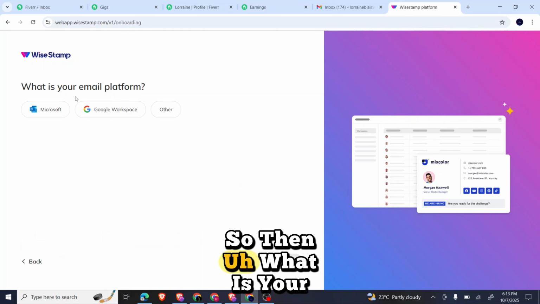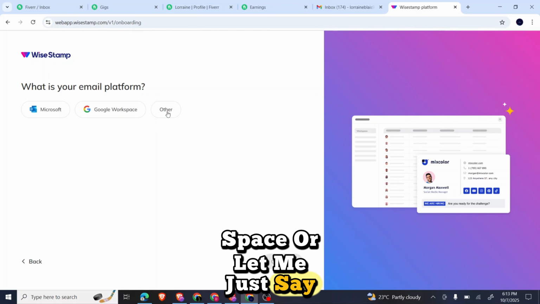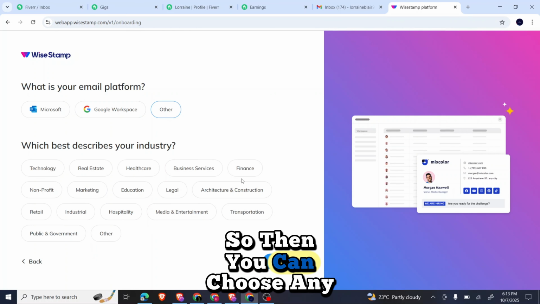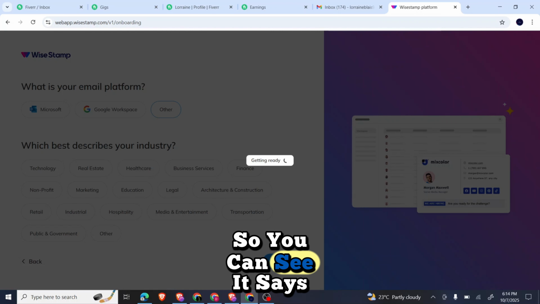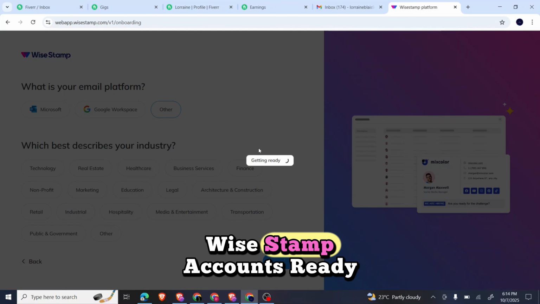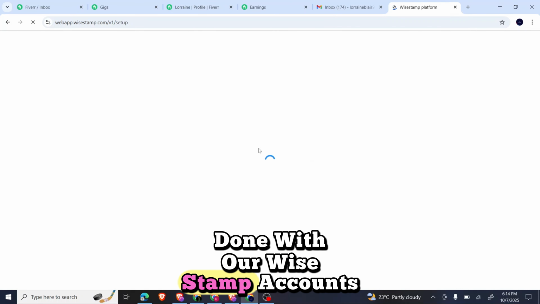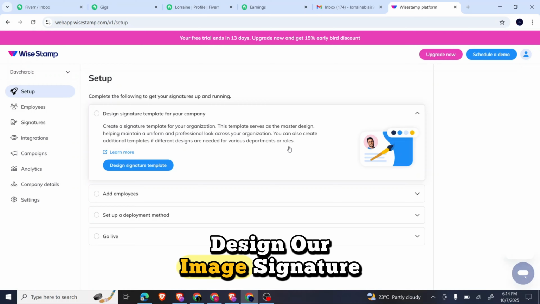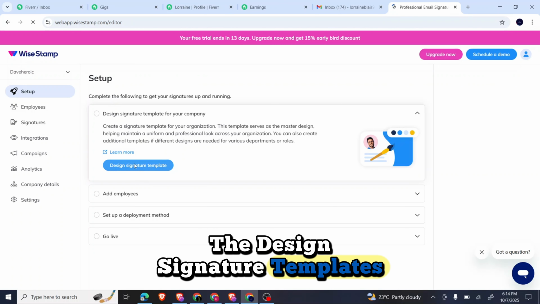So then what is your email platform? Are you working with Google Workspace, or let's just say others. You can choose any of these and click on continue. You can see it says getting ready. So then we have a Wisestamp account ready. Now once we are all done with our Wisestamp account, we head over to designing our email signature. So then you click on the design signature templates.